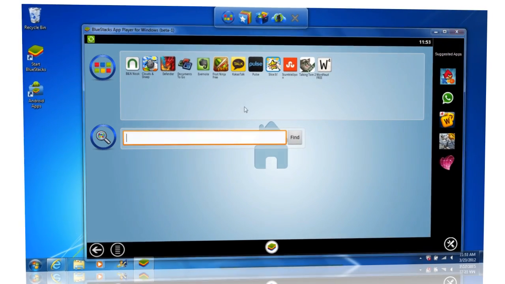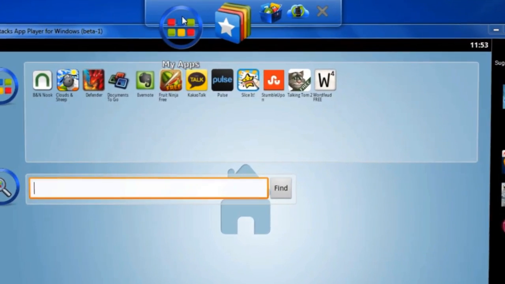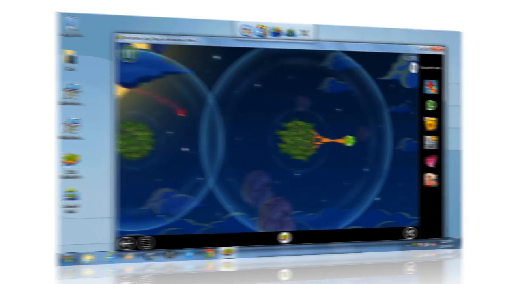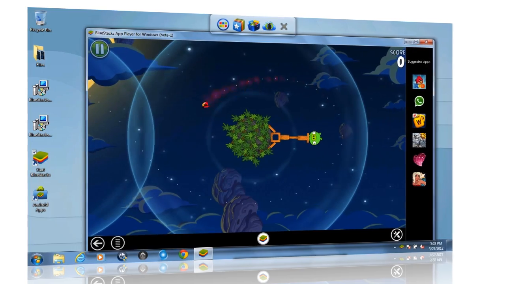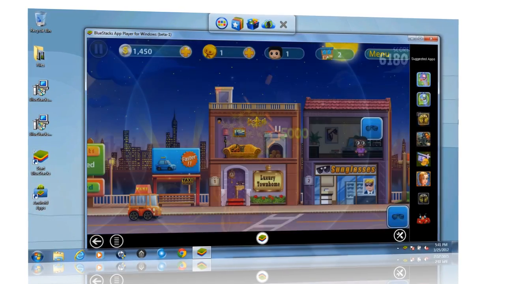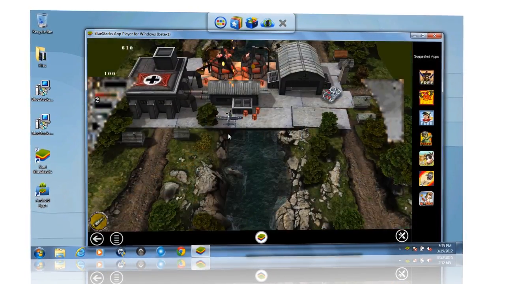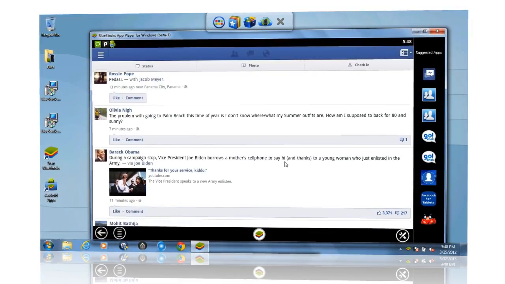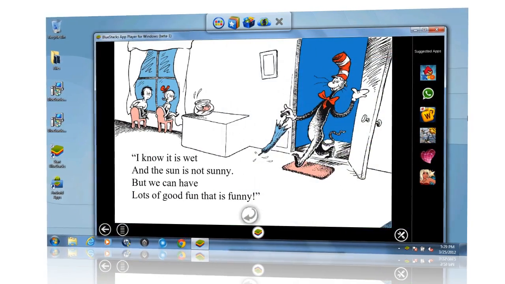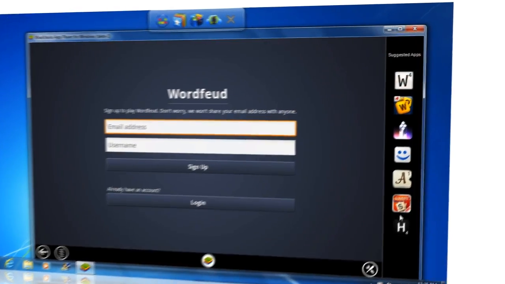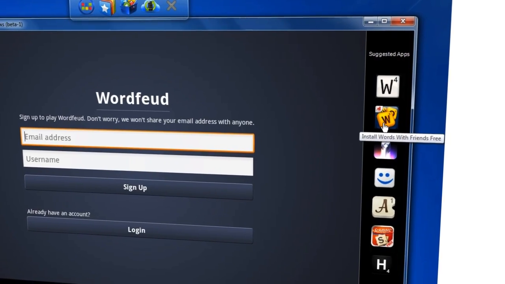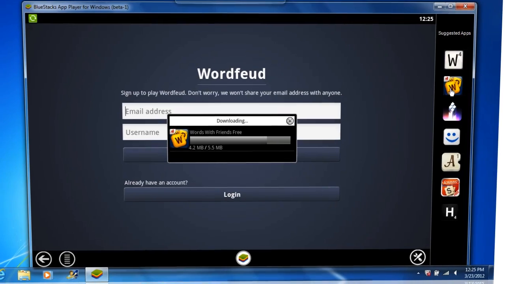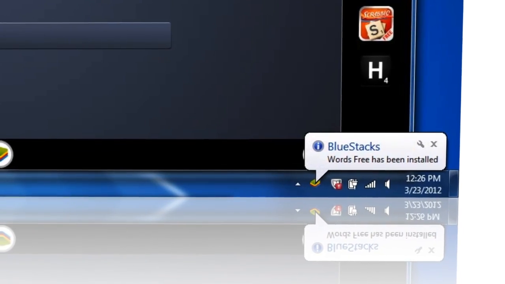Now we're in the program. To use an app, go to My Apps. You can download and use most any Android app in BlueStacks, from games to messaging to kids apps and many more. On the right side of the screen, you'll see suggested apps. These are other apps you might like based on the one you're using. Most of these will download with one click.